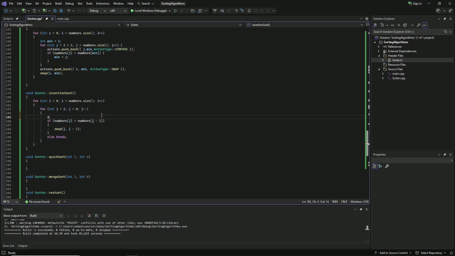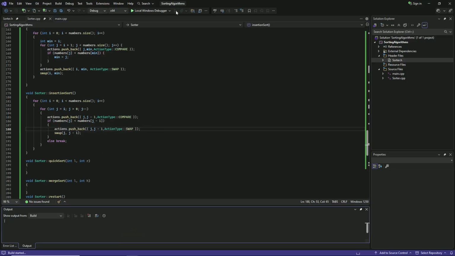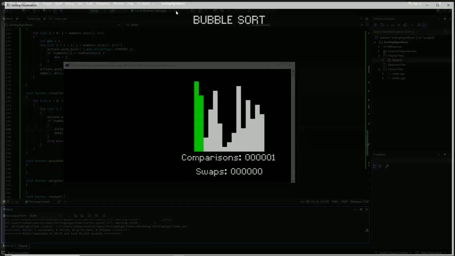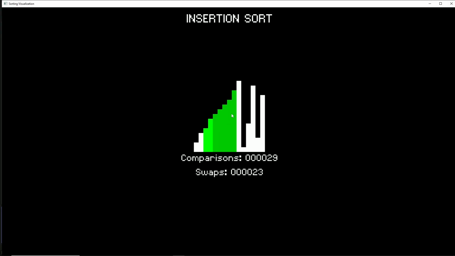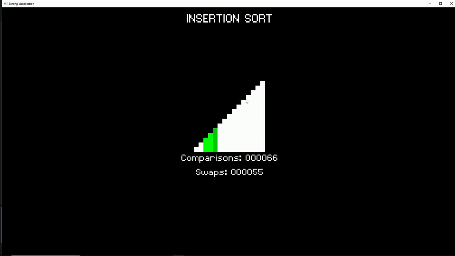So let's also push back the actions. So push back j, j minus 1, action type is compare. And here, let's push j and j minus 1, but the action type is swap. Like this. Let's see if this works. And as you can see, this is how the insertion sort algorithm works. It inserts the elements it finds in the appropriate place here. Great.